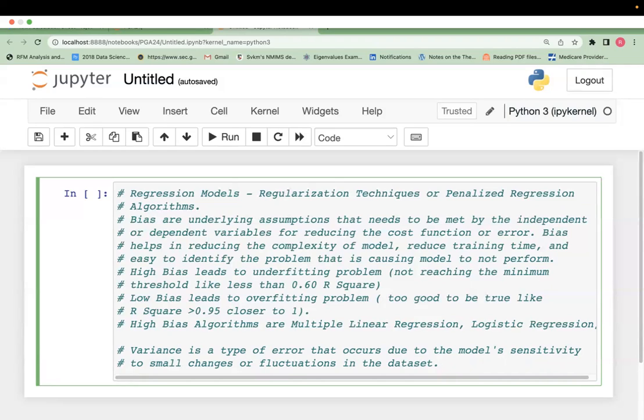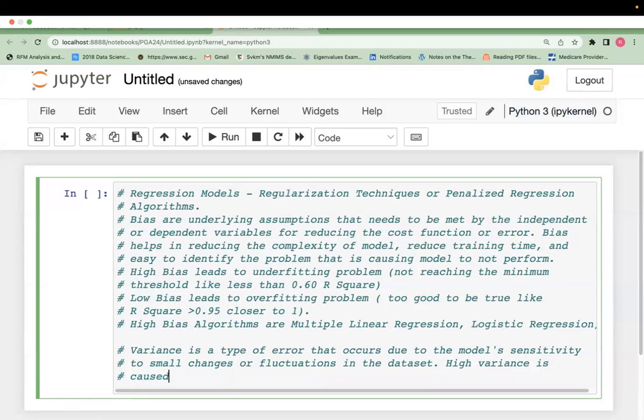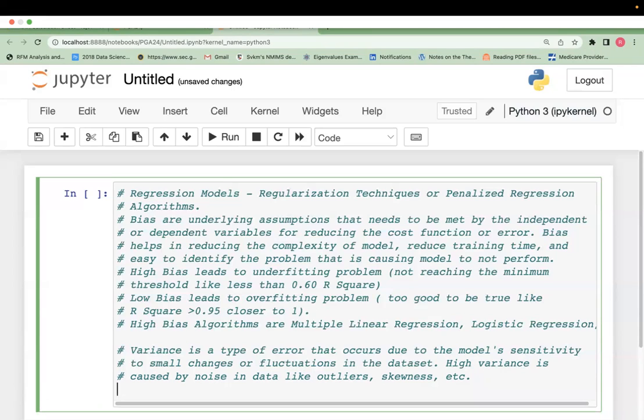Variance is one of the problems in regression, where when you build a model, it looks very good. When you give new data to the model, particularly if the new data has skewness, kurtosis, outliers, or any minor fluctuations, there will be significant changes. So high variance is caused by noise in data and outliers. Another thing is that high variance causes an overfitting problem, drastically.